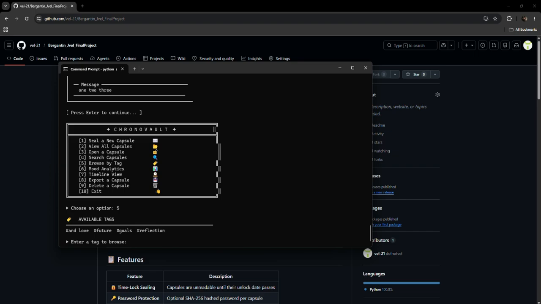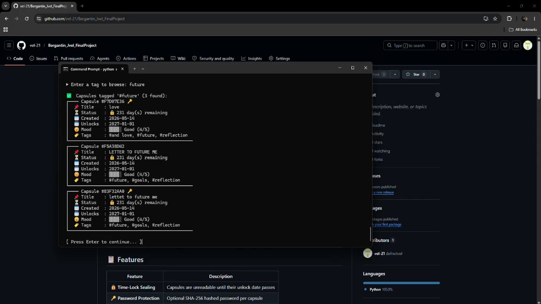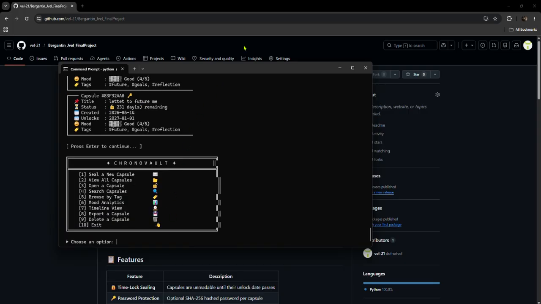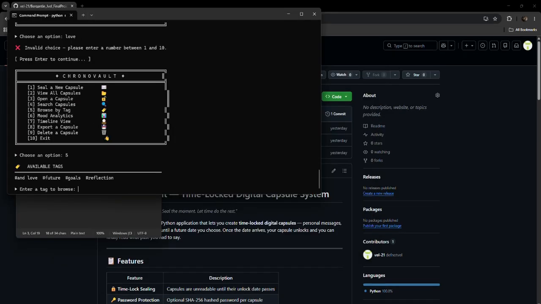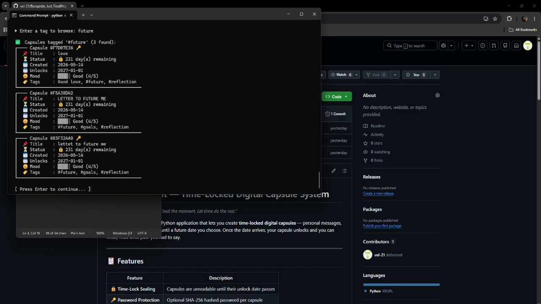There's a search feature too. I'll type a word. It finds all unlocked capsules with that word in the title, message, or tags. I can filter by tag too. It shows all tags I've used. I'll pick one.